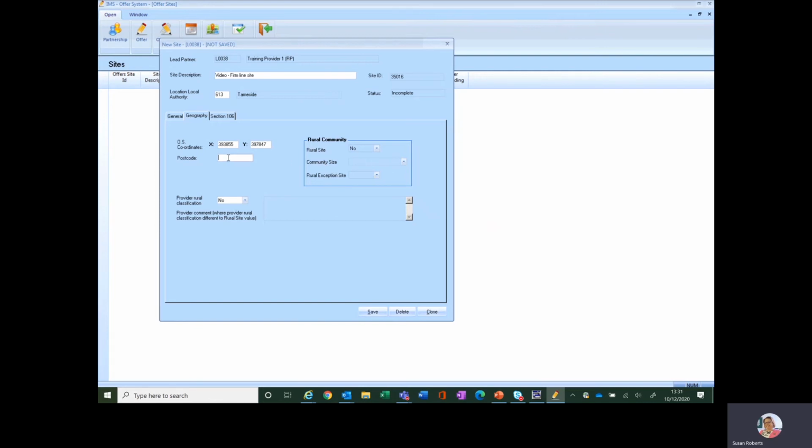So it wants a postcode in here. If you only have a part postcode when you're bidding, that's fine to put that information in there. Later on when your development completes, you'll be able to enter the full postcode into the system.